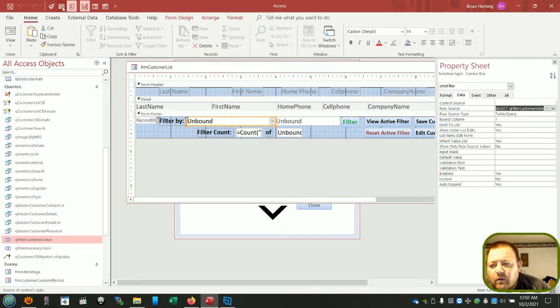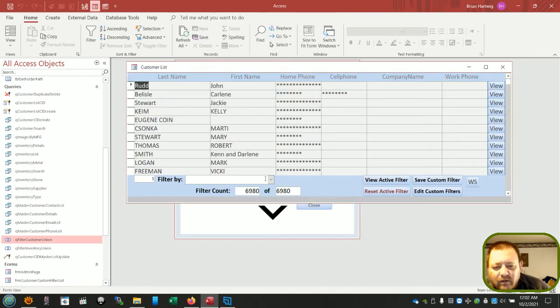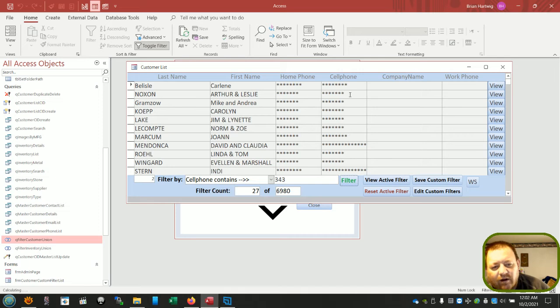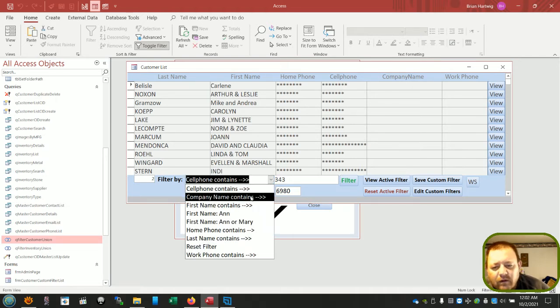So yeah, with the program, I was saying, by on here. If I go cell phone contains 343, which there's really, I don't remember what's in the field, but if, actually 343, enter. See, there are now 27 of 6,980 records showing, even though you can't see the numbers. I did that for security, so you don't necessarily know where they are. So yeah, this part works.